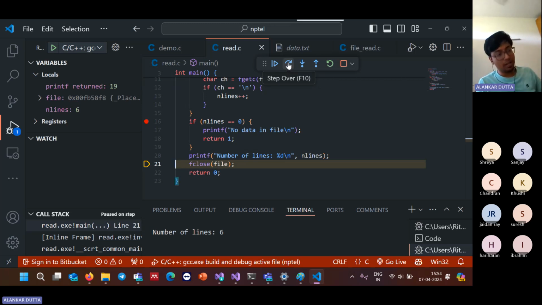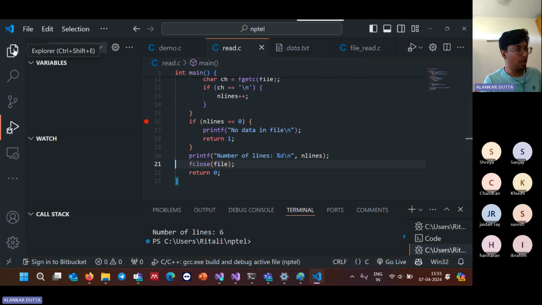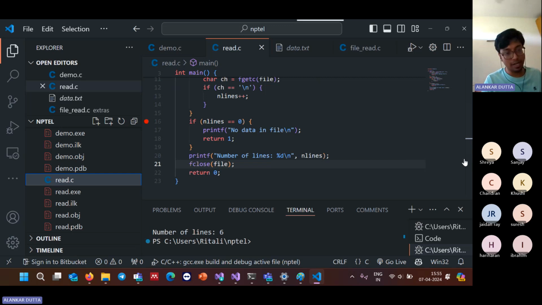Once we have calculated the number of lines, we can do a dynamic memory allocation to create the array. So this is exactly what we are now going to do. So let's stop the debugging for now, and let's go on to create the dynamic memory allocation.